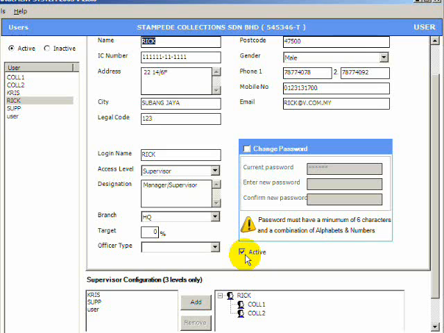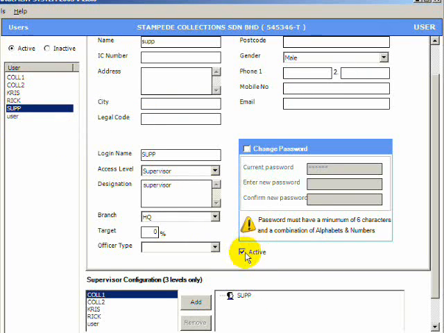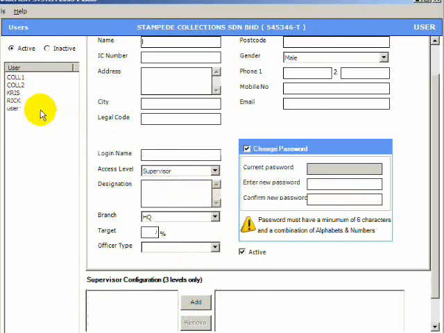Back to the active checkbox. When the active checkbox is checked, the user will appear in this list. However, when a particular user is deactivated, he will disappear from the active list and he will fall into the inactive list. At this point, the user will not be able to log into the system. To allow the user to log into the system again, simply reactivate, and there you go.